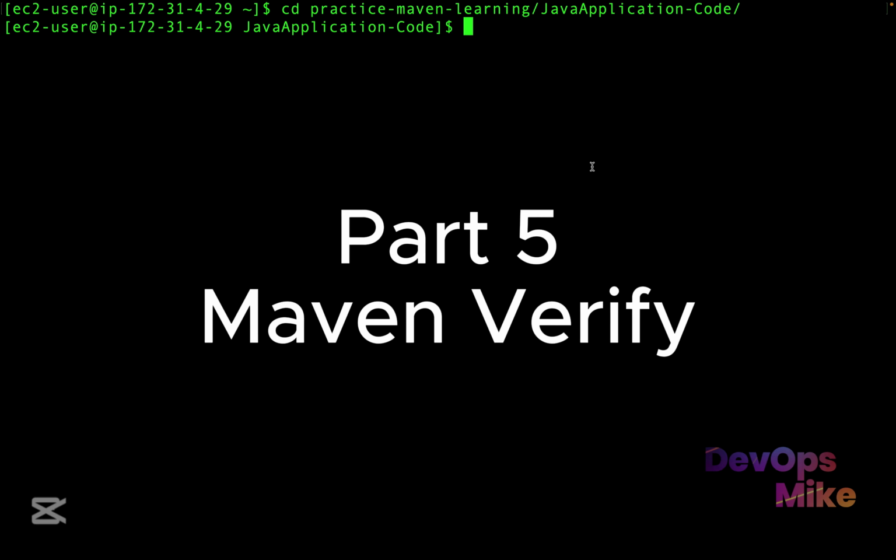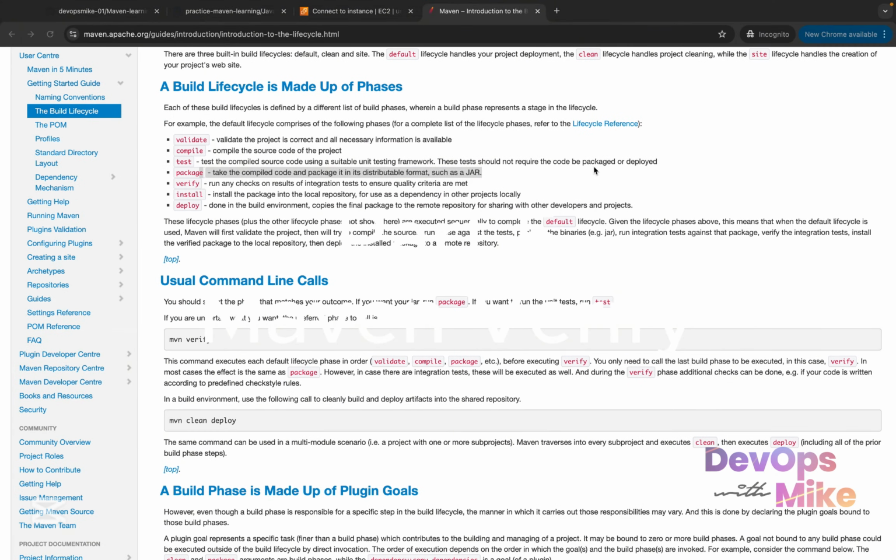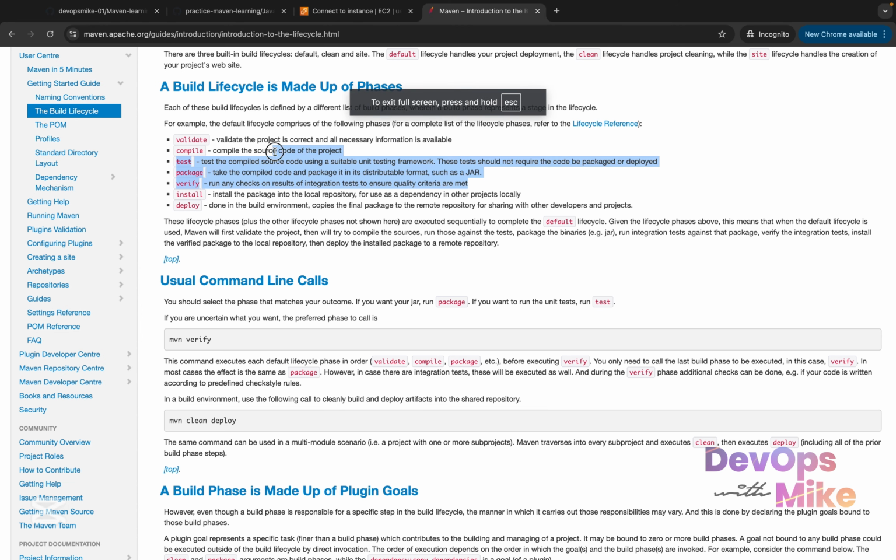Now let's look at the next Maven command. Again, we'll come to the official Maven documentation, and we have Maven verify. Maven verify runs any checks on results of integration tests to ensure quality criteria are met. Assuming that you have some Maven code and you want to ensure that it meets a certain level of security, a certain level of code duplication, and a certain level of code tests and so on, you can use the Maven verify command to check on the results of your integration testing.